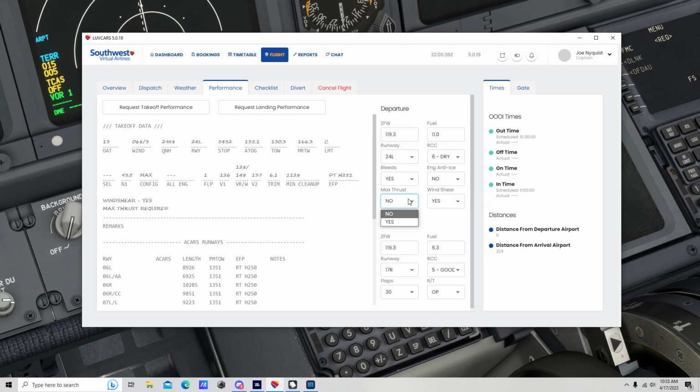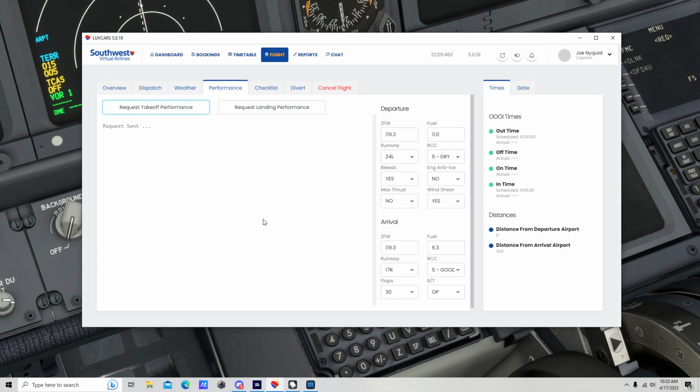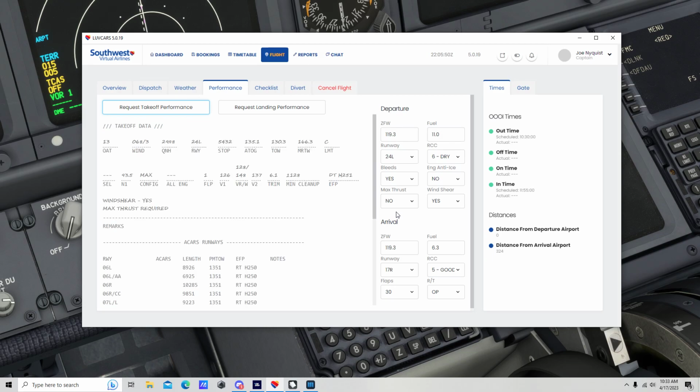Max thrust, we'll leave that as no. I could force it as a yes. Now, if I do wind shear yes, it will force a max thrust takeoff. So we're going to do that just for grins here, and we'll run both the wind shear with max thrust, and we're going to run it without wind shear to get a reduced thrust, and we're going to compare the numbers in the jet.